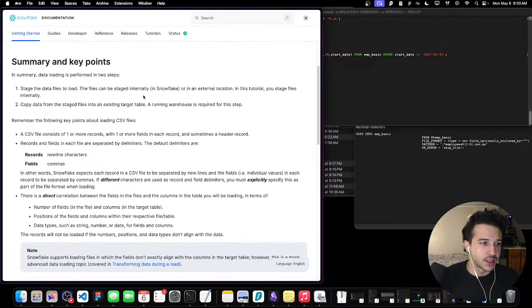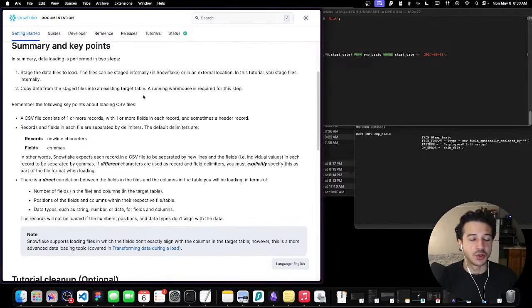Summary and key points. In summary, data loading is performed in 2 steps. First, stage the data files to load. Files can be staged internally in Snowflake or in an external location. In this tutorial, you stage files internally. 2. Copy data from the stage files into an existing target table. A running warehouse is required for this step.